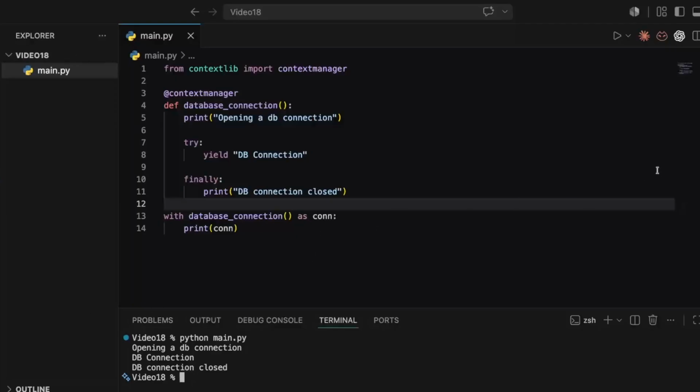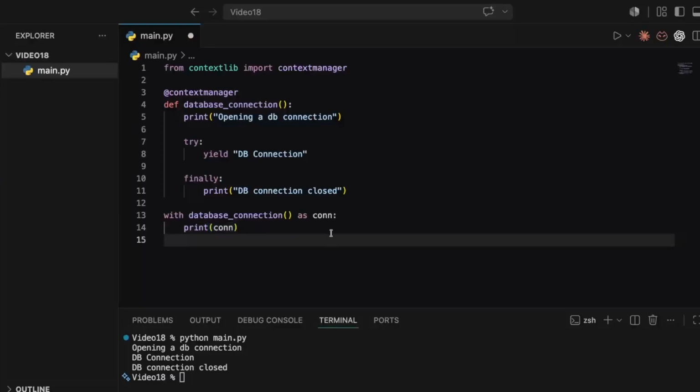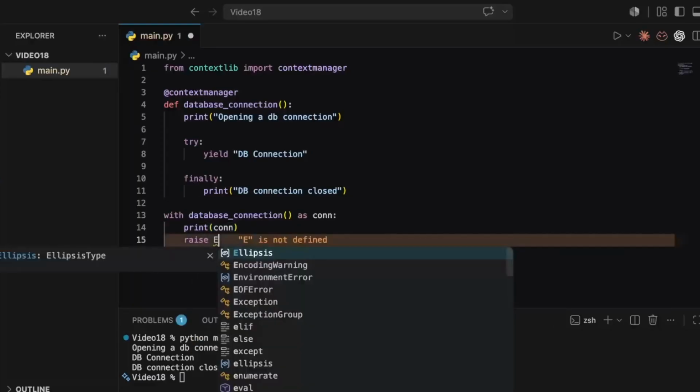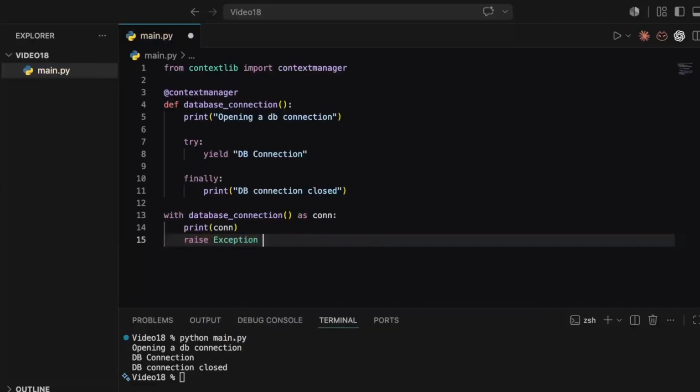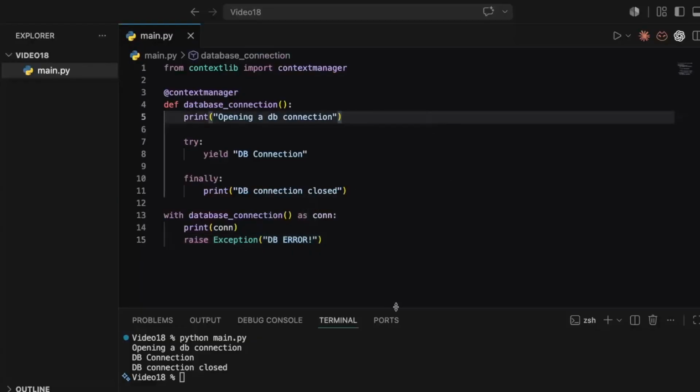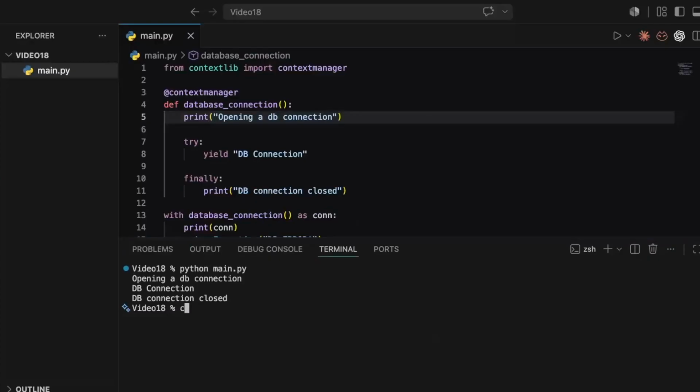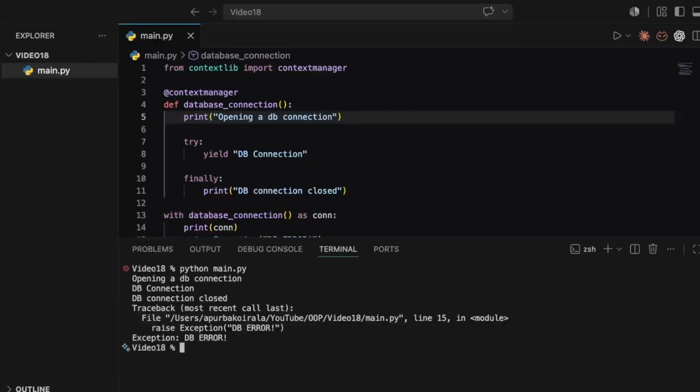Now, one of the biggest advantages of context managers is reliability. Let's see what happens when an exception occurs. Now, let's say here we raise exception, and let's say DB error with an exclamation mark. Now, let's run this. Let me clear it once again. Now we get an exception, but as you can see, the DB connection is closed.